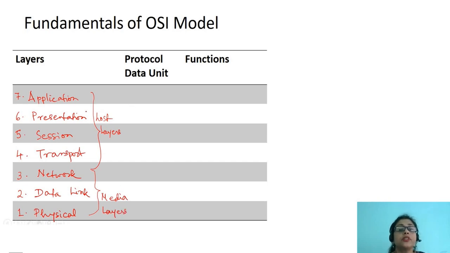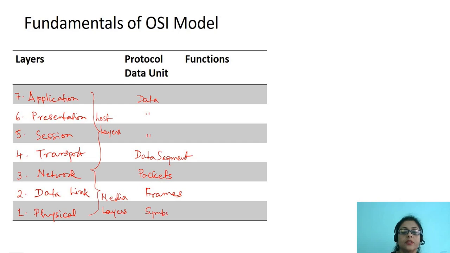Now, the various protocol data units that are used for the different layers are, for the 7th layer, 6th layer and 5th layer, simply data. At the transport layer, this data is segmented and we have data segment as the protocol data unit. At the network layer, the protocol data unit is packets. At the data link layer, the protocol data unit is frames. And at the last or the physical layer, we have symbols.